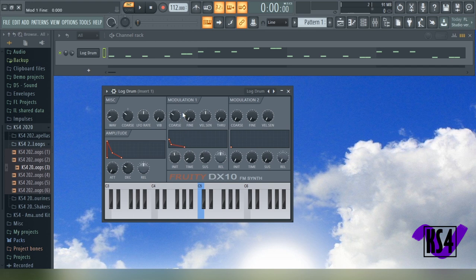And in modulation 1, we are not going to be using these first 4 knobs. We are just going to be playing around with these bottom knobs. Preferably this first one, which is init, second one which is time, and the third one which is sustain. We are not going to be using release for this one. Under amplitude, we're going to be working with these 3 knobs.